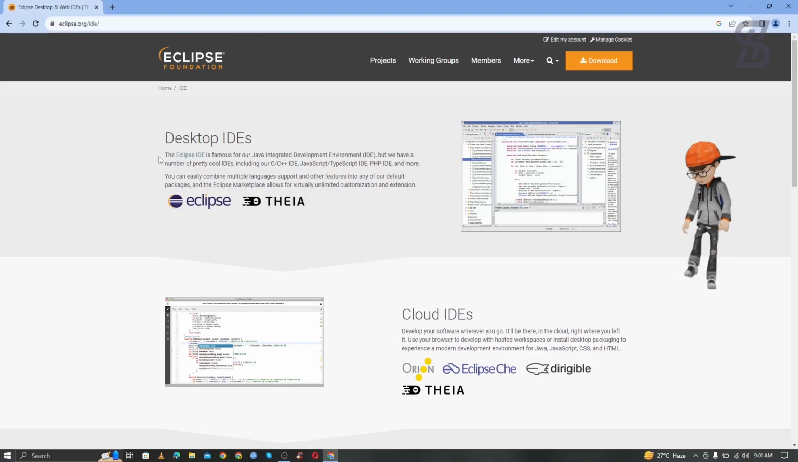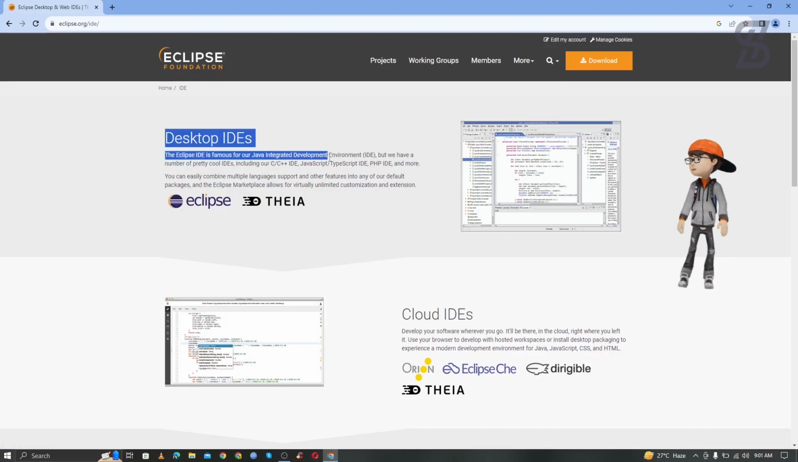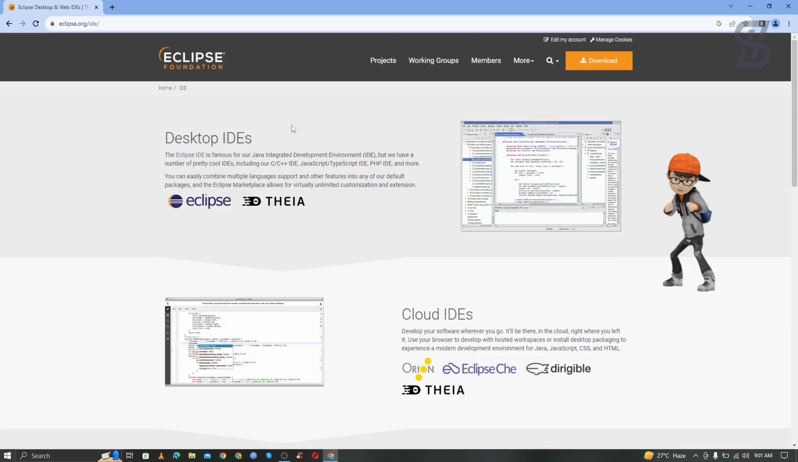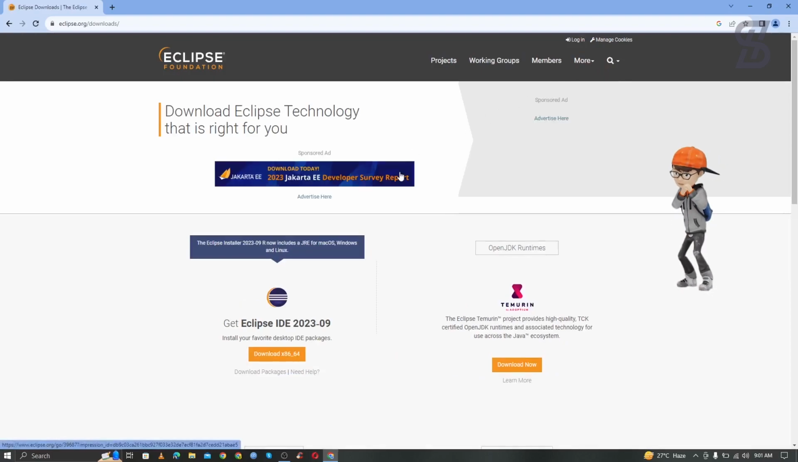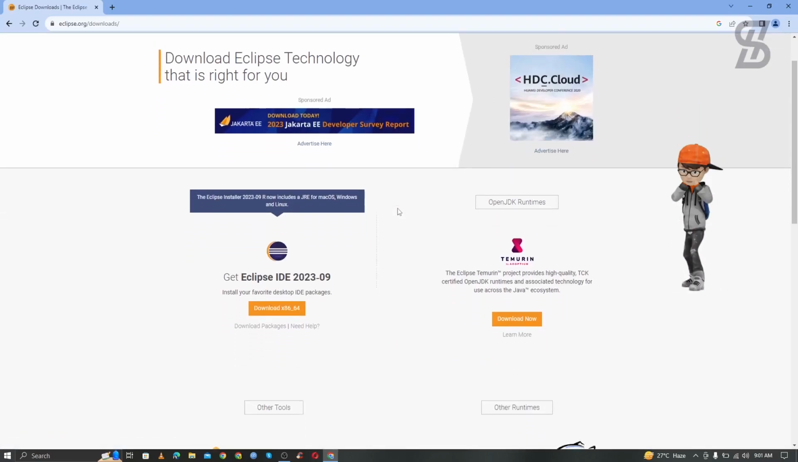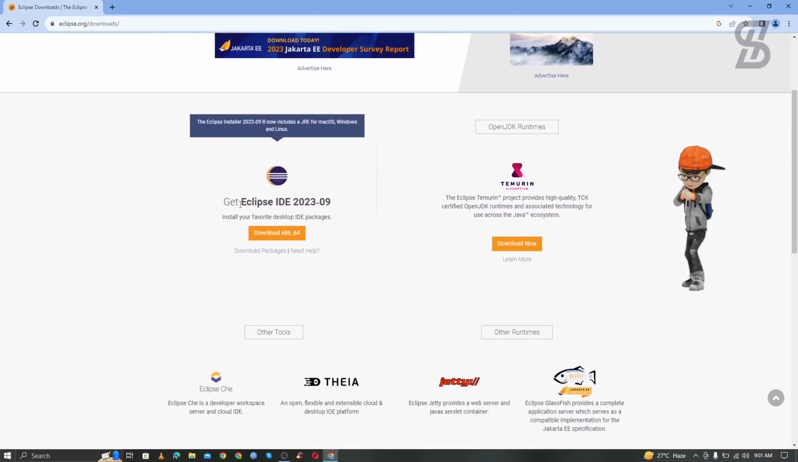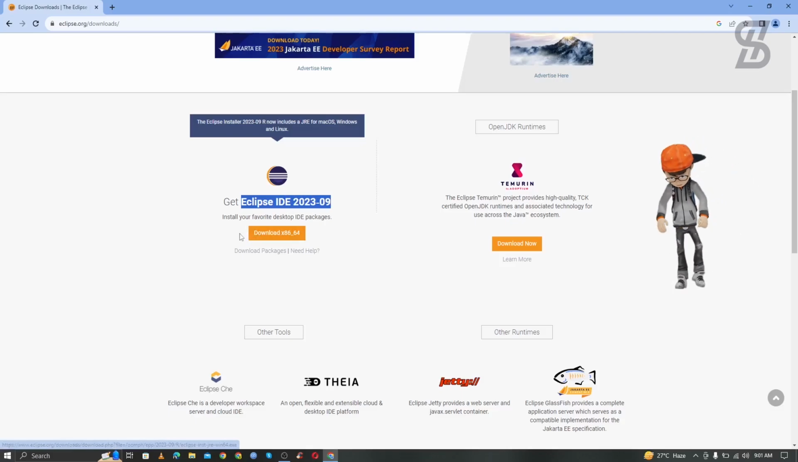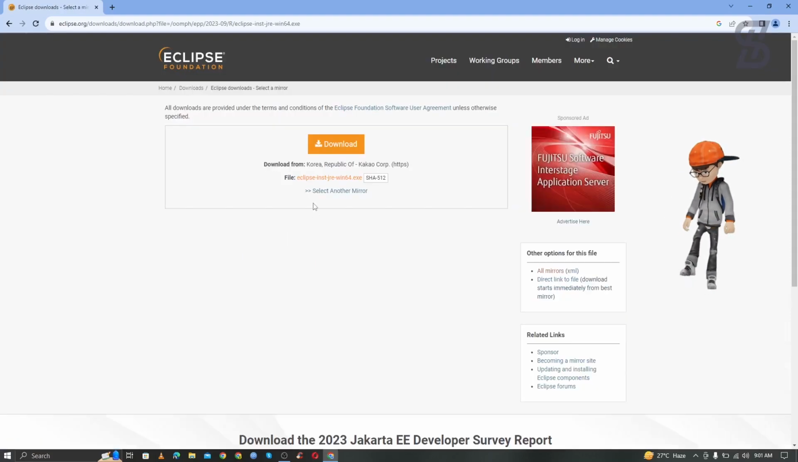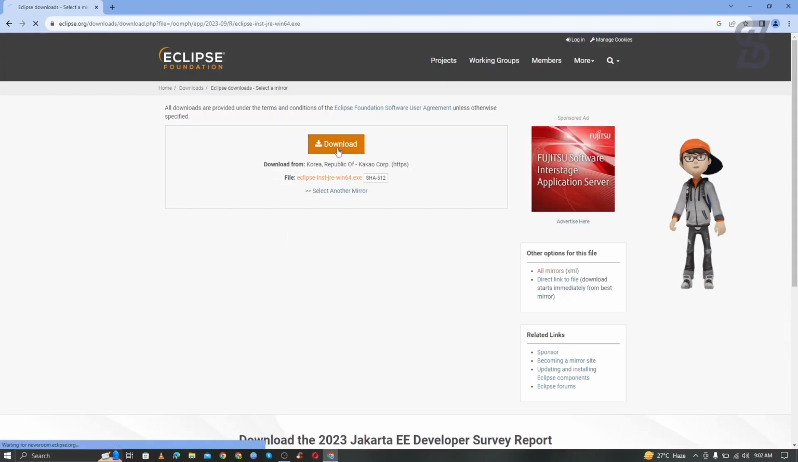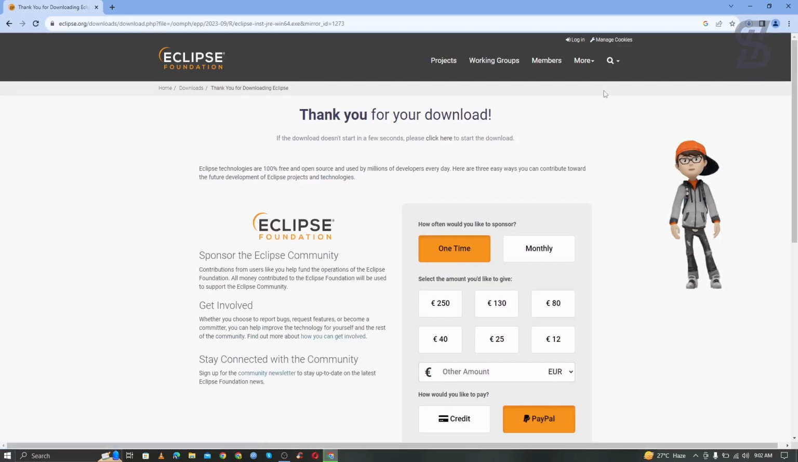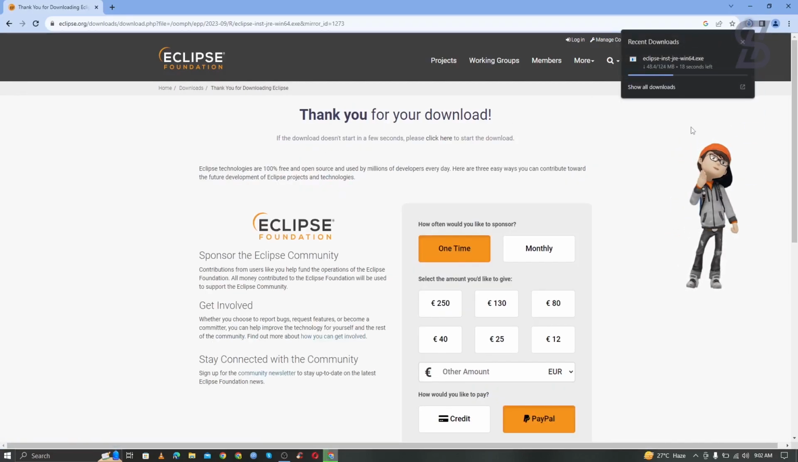The Eclipse IDE is famous as a Java integrated development environment. To download this, you need to click on this download option, and after that it will show you this page. At the time of making this video, Eclipse IDE 2023-09 is the latest one. So you need to click on this download option, and again click on this download. As you can see, our download has started.